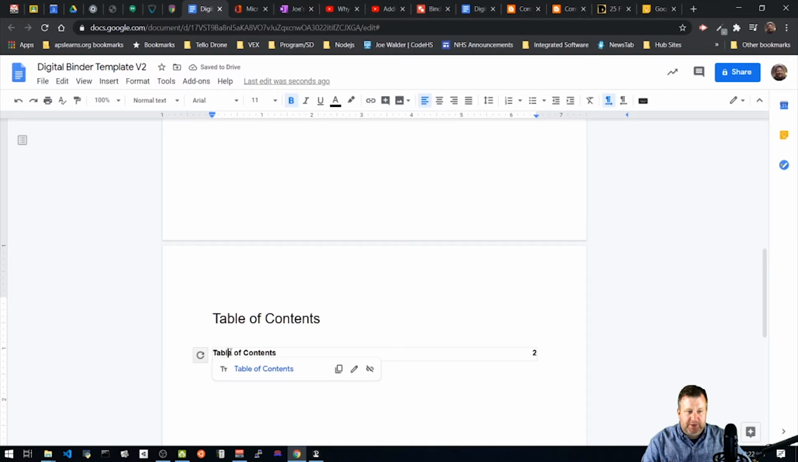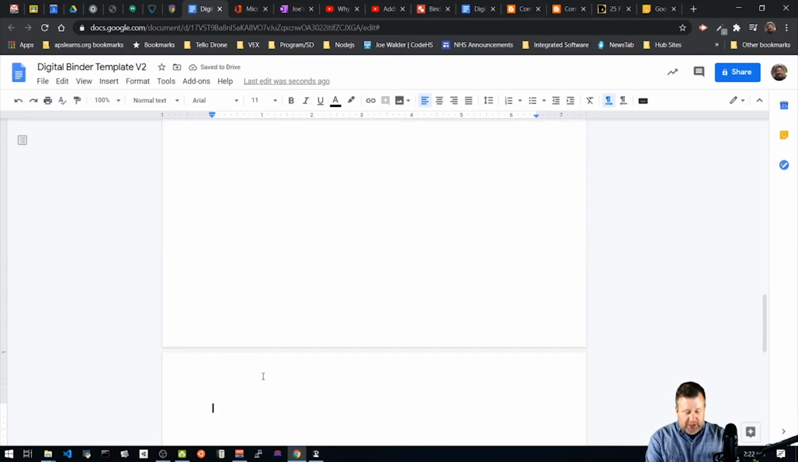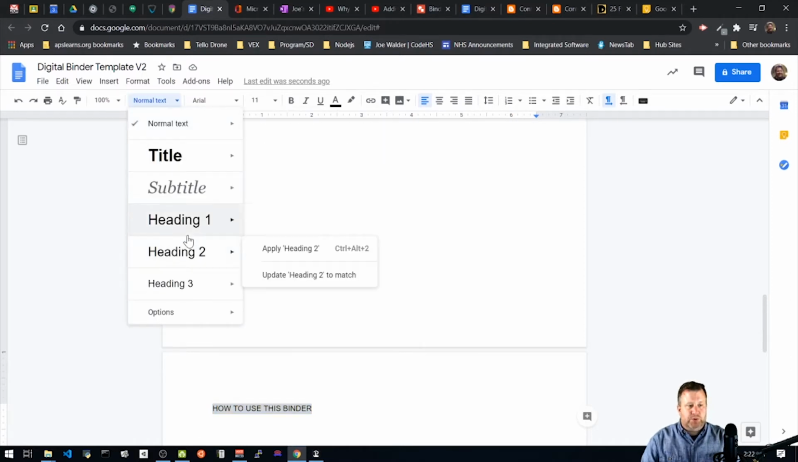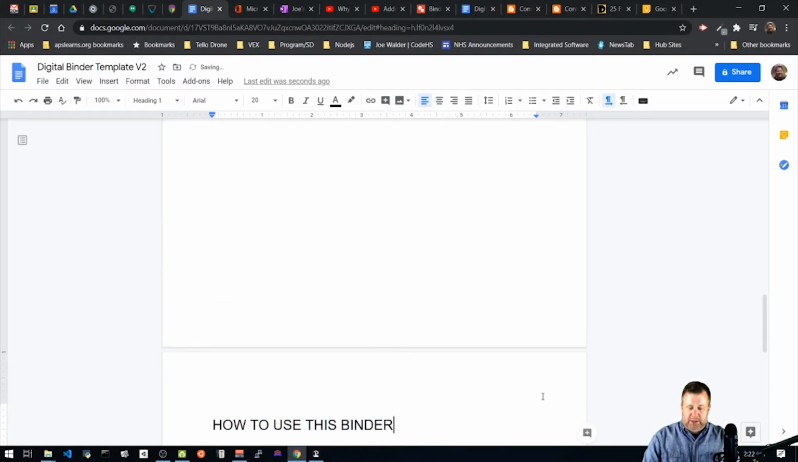And then if we click on the words table of contents right here, you will see that the link should take us to this page. But we're going to click out of that, make sure we're at the very bottom as far as we can, and hit Control Enter. We're going to call this one how to use this binder. Even though we don't have a tab at the top, I want to throw this in, and I'll explain why in a bit. We're going to go to heading 1. I'm going to press enter and then hit Control Enter.